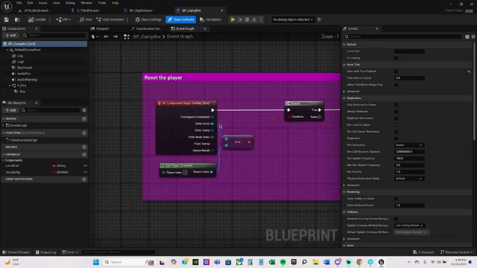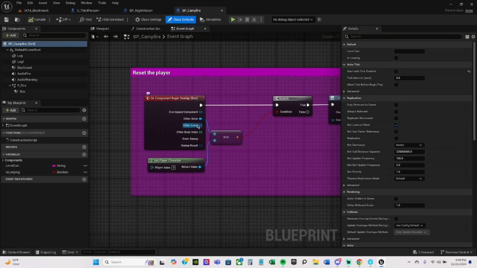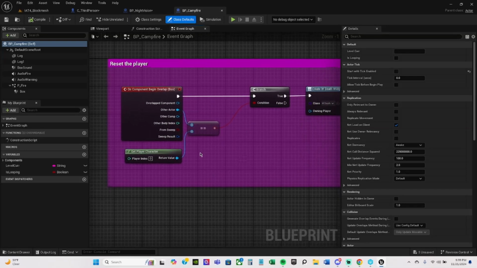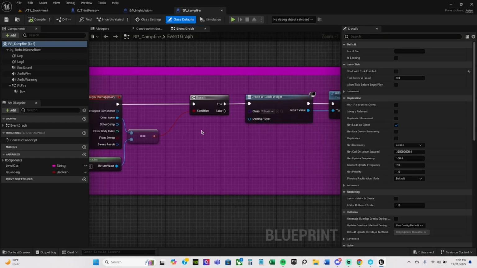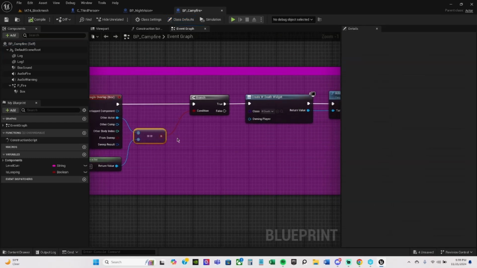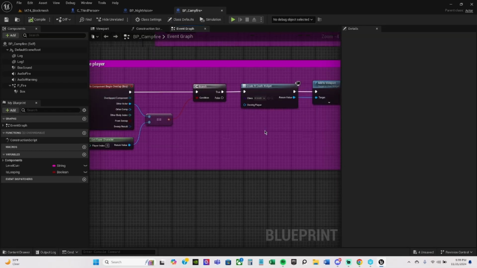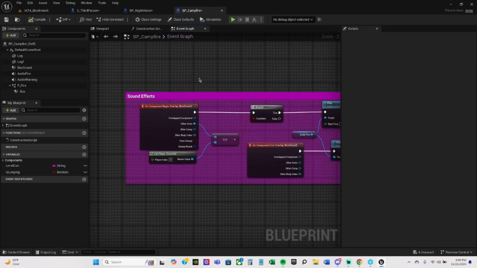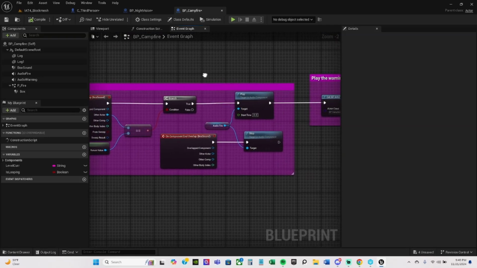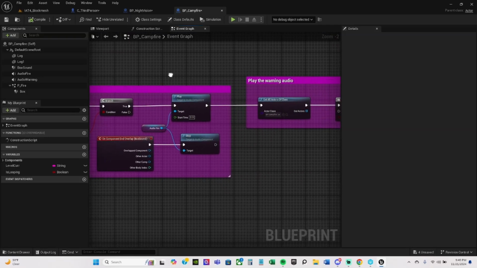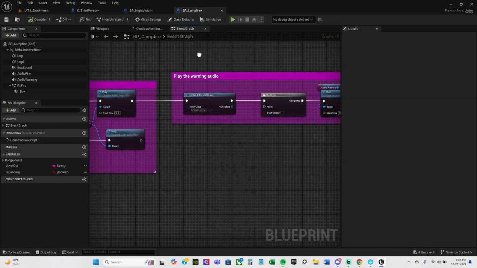Okay, so let's go over resetting the player. As soon as they overlap the box collision, it checks if it's the player character overlapping it. And if so, it brings up the death widget. And then the sound effects: once the player overlaps the box, it plays a fire sound just so they hear it.